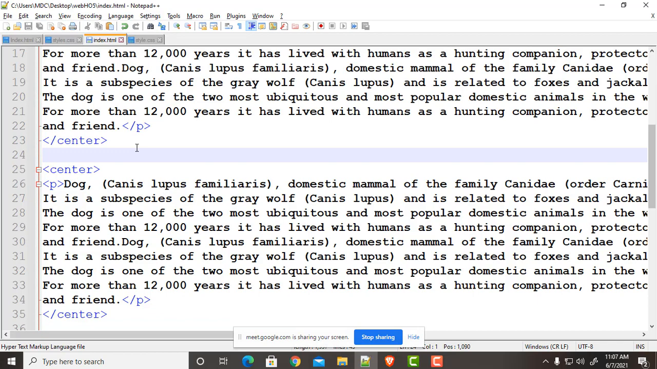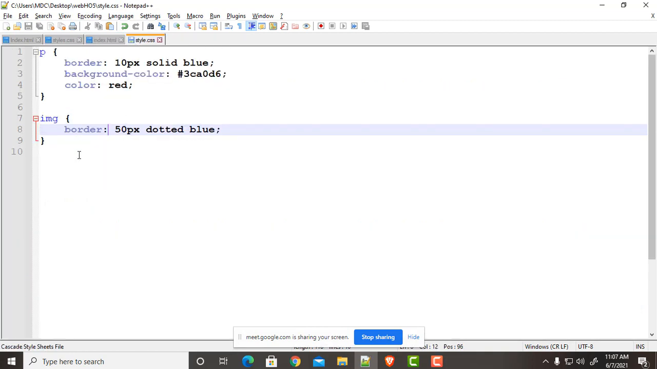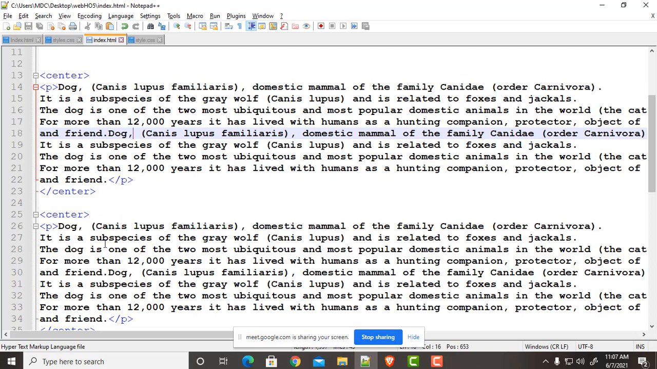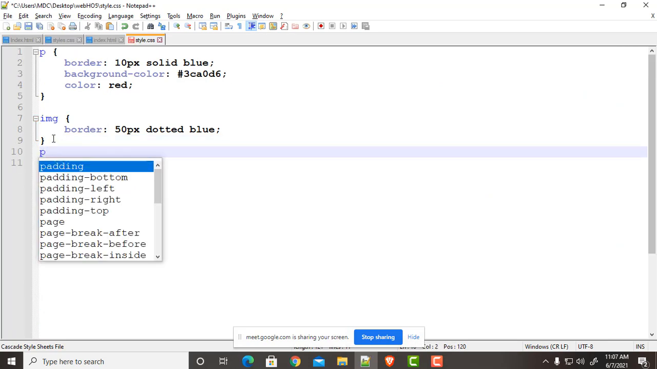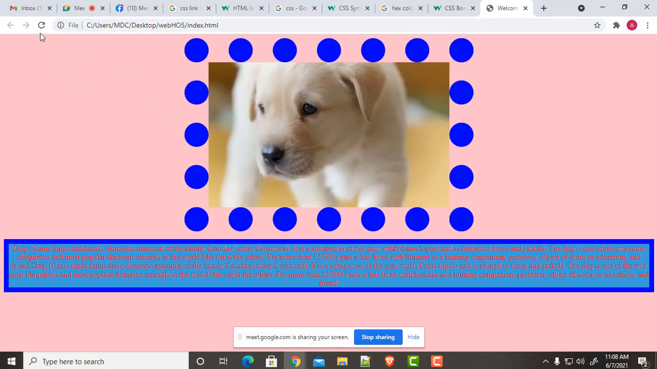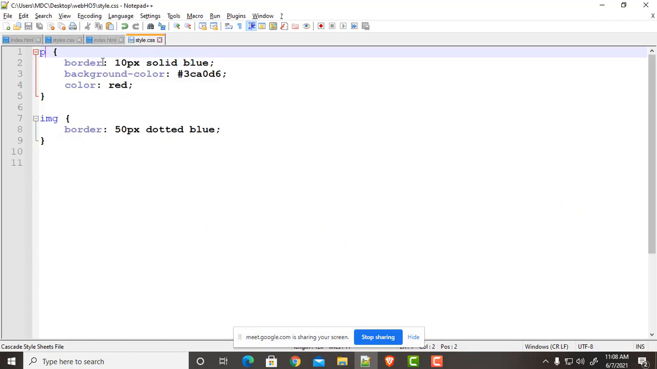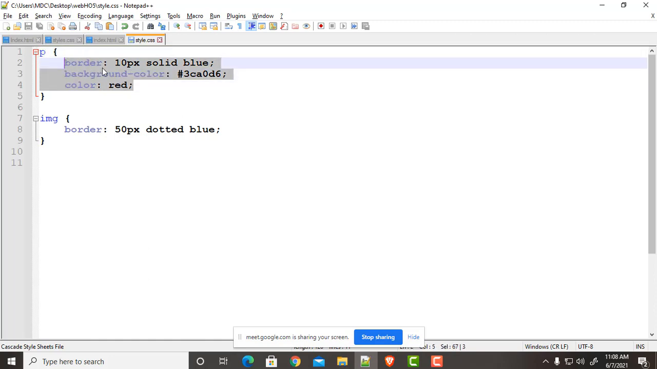If I have two paragraphs, and I want the first paragraph and the second paragraph to have different designs, is it possible? Yes or no? Yes. How? You use a different selector, ma'am. Which is P? If I use P, no, you can't use P only. If I run and save it, they are two, but they have the same design, because in our style, the P selector has the same declaration.